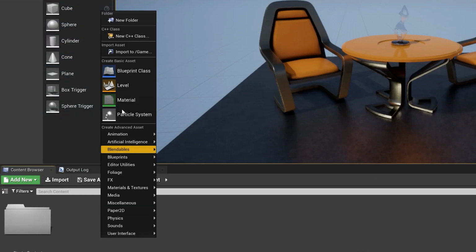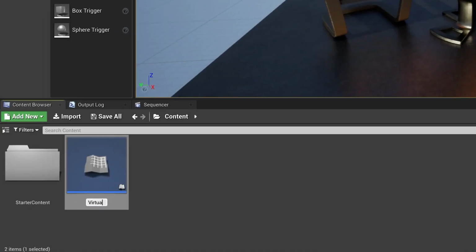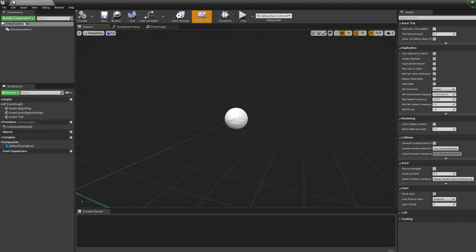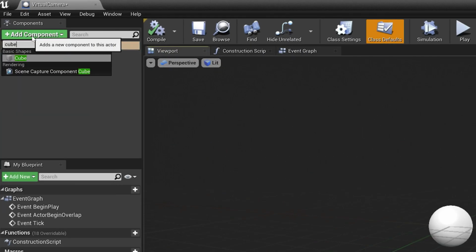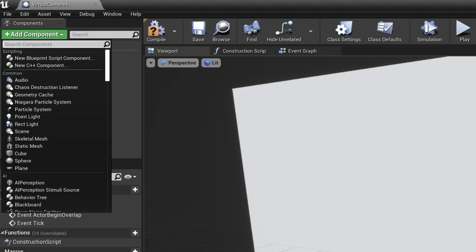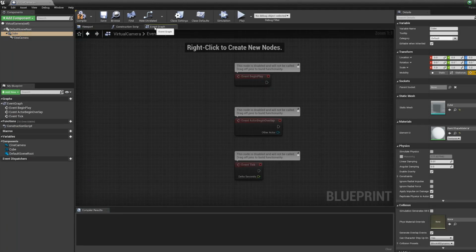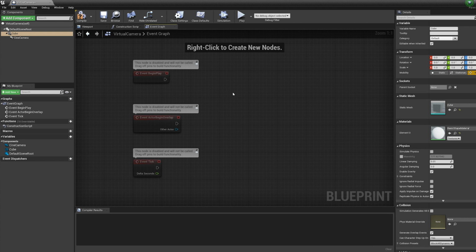Now in the Content browser, create a new blueprint and select Actor. Name your blueprint and double-click to open it. Add a cube component to your blueprint. Then add a cine camera and attach it to your cube. This will allow us to adjust the offset later if we need to.